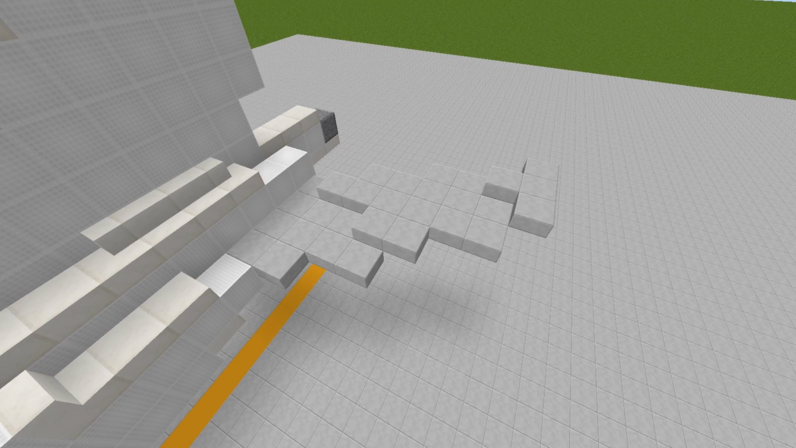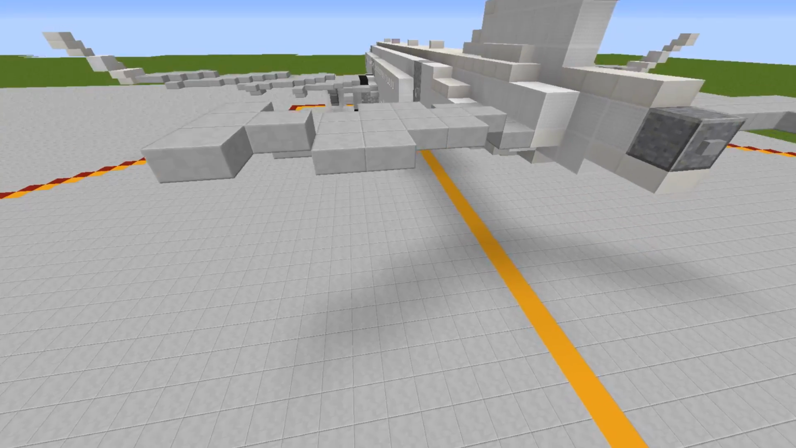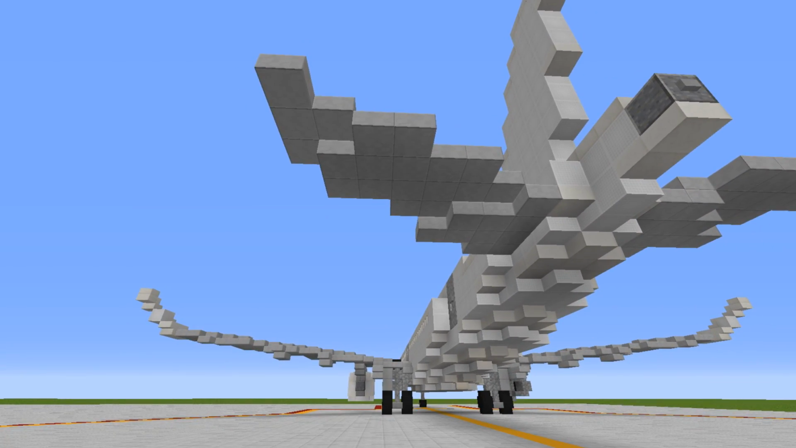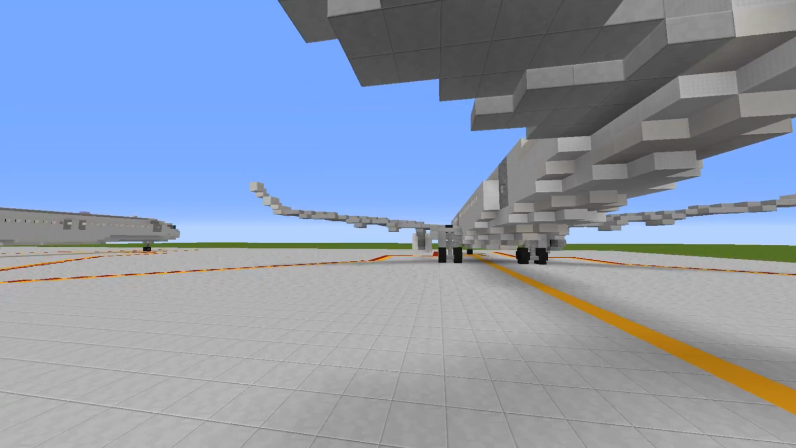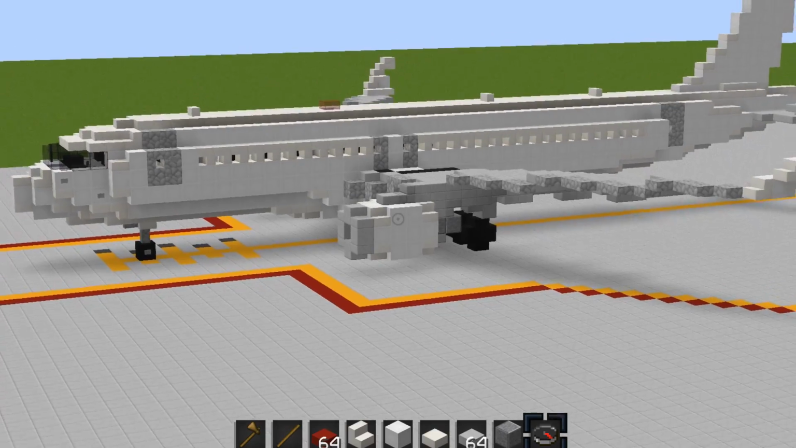Here's the view of it from the front, here's the view of it from the back right here, and here's the view of it from the underside. Very easy to do. And just like that, my friends, you have built yourself your very own Airbus A320.